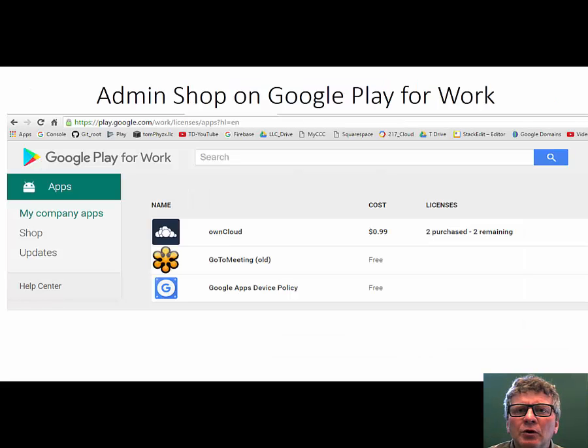To include more apps, the administrator of the Google Play for Work site will shop and find additional apps. Here I've added 2 just as an example. OwnCloud, which I was able to bulk purchase 2 licenses, and GoToMeeting, which was a free app. It's here we would search for the Operations.Testing 217 app. Currently, it is not available under Google Play for Work since it is in a beta testing mode. Once we promote to production, we will be able to search here for the 217 app to purchase in bulk quantities.